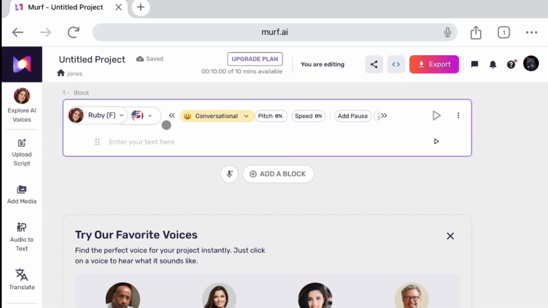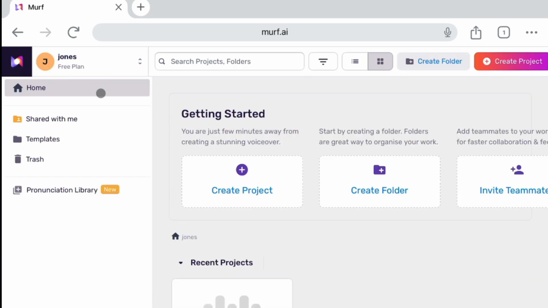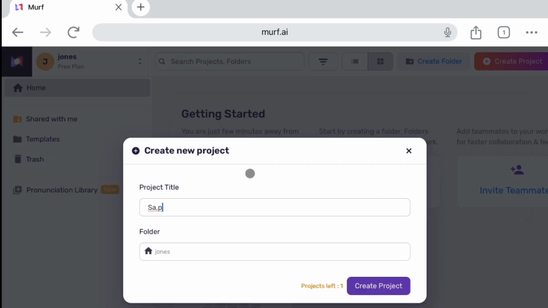So from here, how to download is you just have to create a new project. So all you have to do is just click on the black icon right here. And then after that, you just have to click create project. And then you just have to rename it. I'm gonna rename mine to sample and then create project.